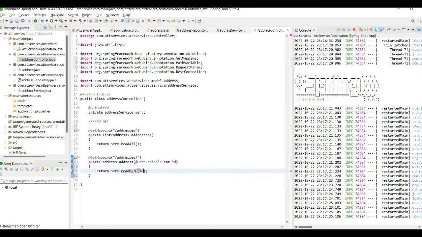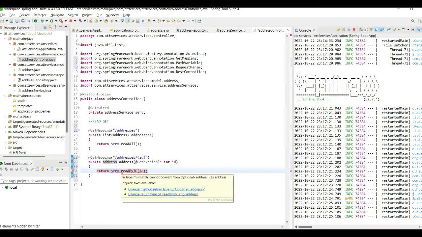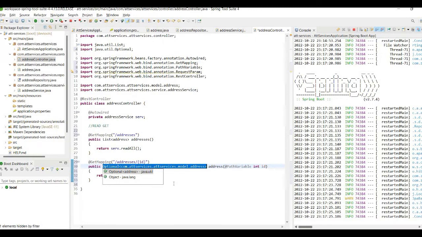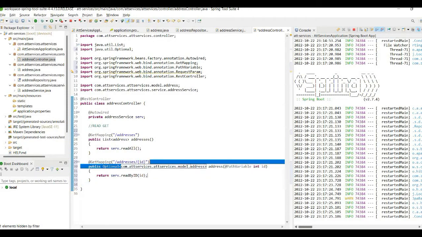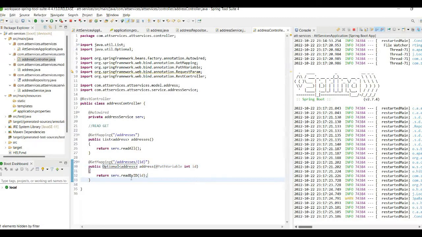This ID will be passed further, right? So here I need to give curly brace variable name. Now this is saying it is returning optional. As this is returning optional, that means it may or may not read some value. For that reason, we can change the return type to optional. Pretty simple, there's no issue in it. So optional address.